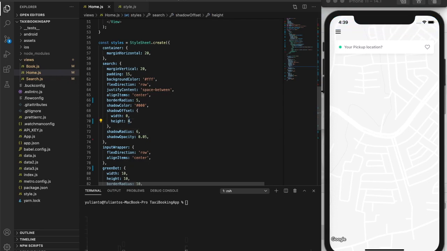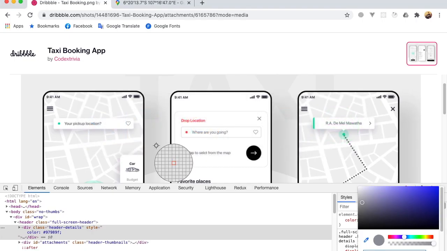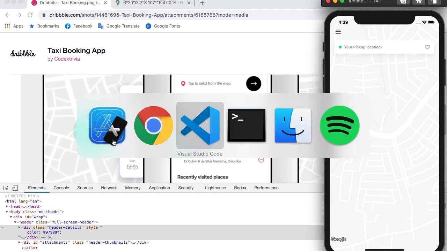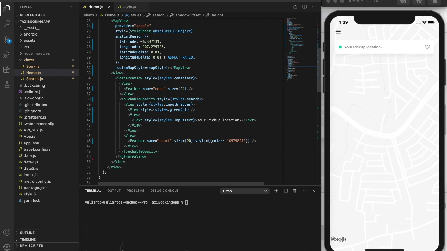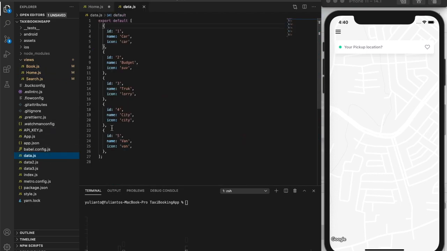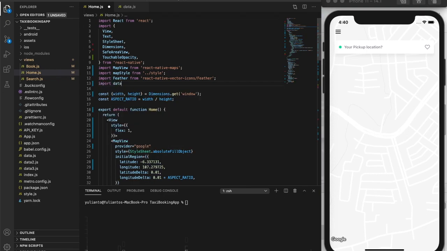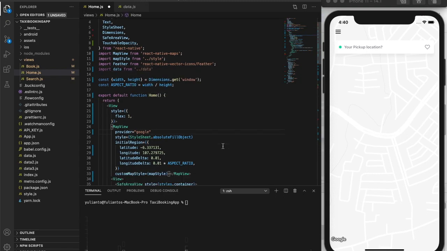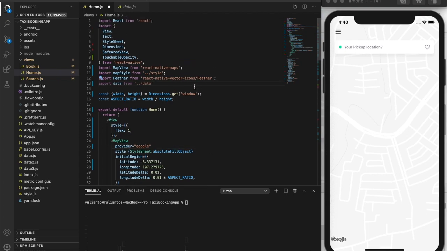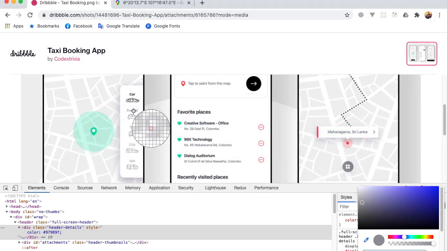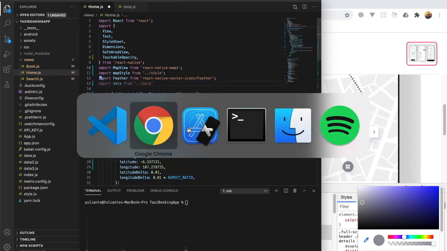I'm gonna set the height to 10. Okay, nice. And then I'm gonna add another view here. I already created some data here, so I'm gonna import it. Import data from data. And I'm also gonna import a custom icon here, that I created from icon.